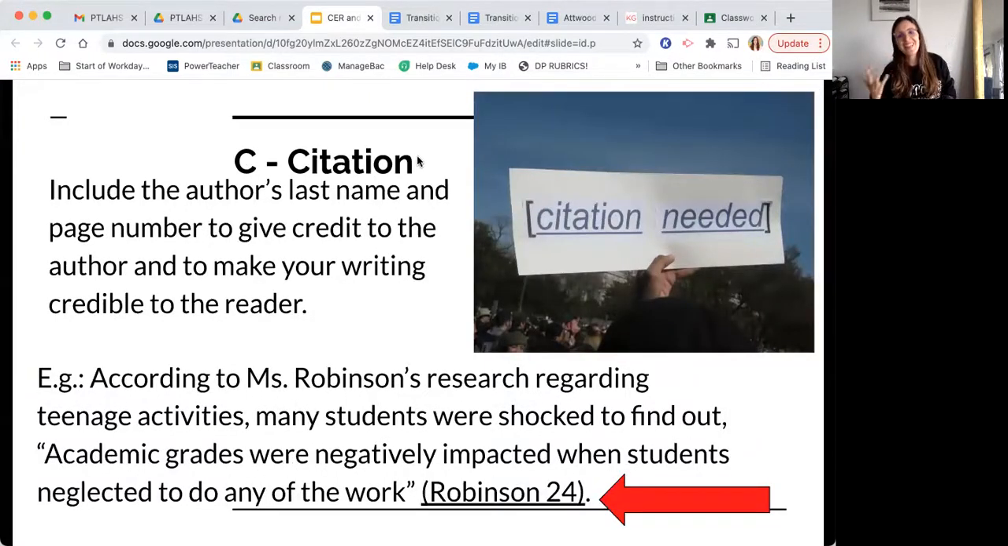And then finally, citation. Cite, cite, cite, cite, and then cite some more. Your citation can be pretty simple. I always recommend going to Purdue OWL and looking up MLA in-text citations or APA in-text citations, or footnote citations, depending on what your discipline is. So if you're writing a history paper, there are rules for that. If you're writing an English paper, there are rules for that. So include the author's last name and page number to give credit to the author and to make your writing credible to the reader. Without a citation, it is nothing.